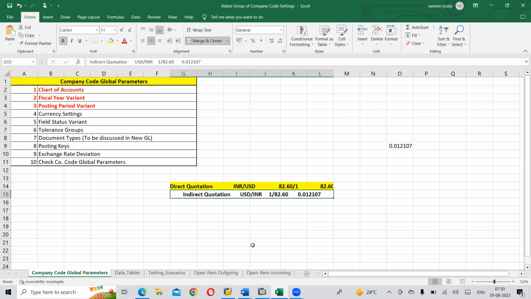Understood this? Yes, no? Yes, sir. So direct quotation is nothing but INR by USD, local currency with foreign currency. Indirect quotation is nothing but your foreign currency versus local currency. Okay. Just write it down.